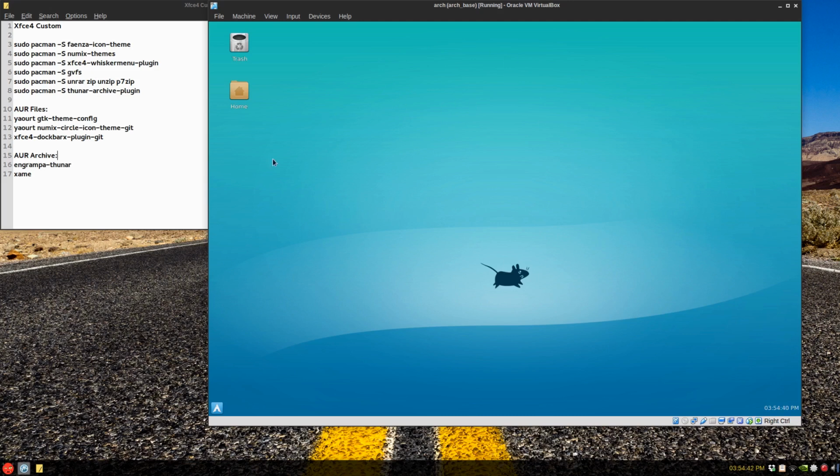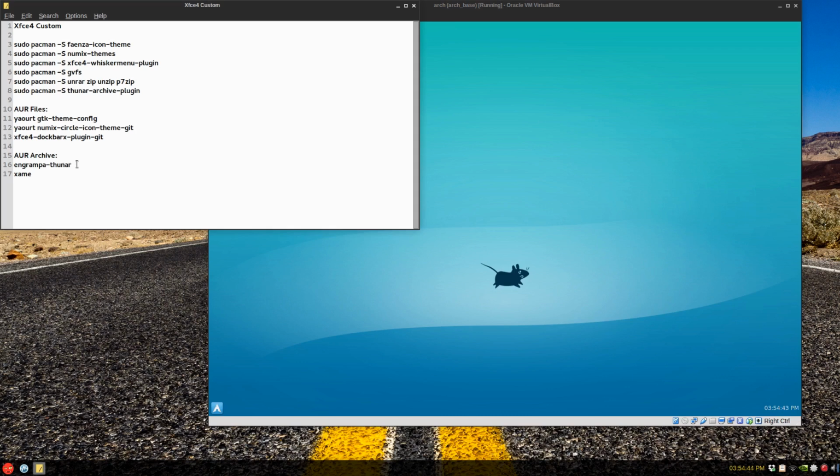All right. In between rebooting the virtual machine, I found out the Engrampa standalone in Pacman doesn't seem to work too well. So if you want to use engrampa-thunar, you have to go to the Arch Linux user repository archive and compile it. And there's another one I use, it's called Xfce4 menu editor. I'll try to get to that in a second, but most of this is the theming and the look.